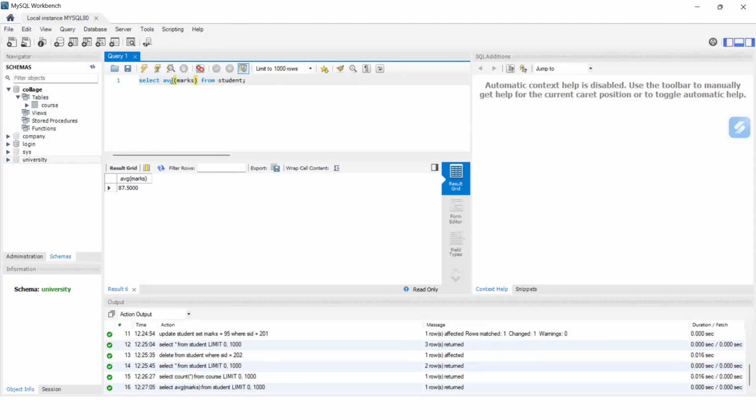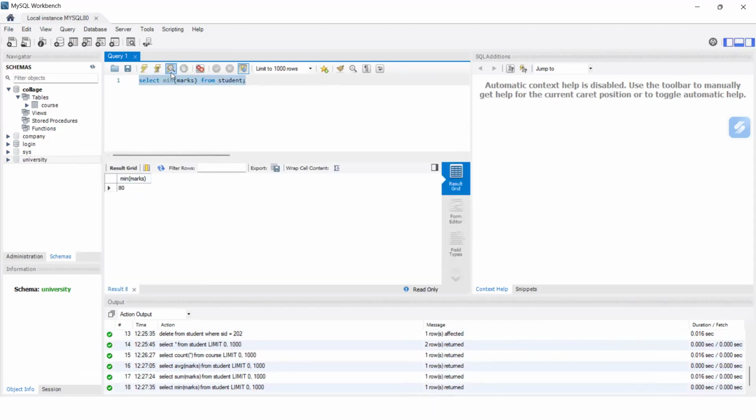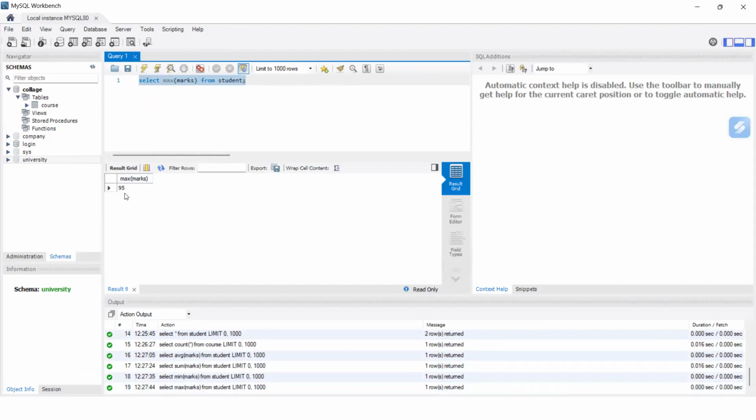Now let us use sum in the same way. See, the total sum is 175 marks. Now let us use fourth aggregate function, which is min. Minimum marks is 80. In the same way, let us use max. Max command is used to find the maximum marks. See, 95. So these are the total 5 aggregate functions, which are count, average, sum, min, and max.